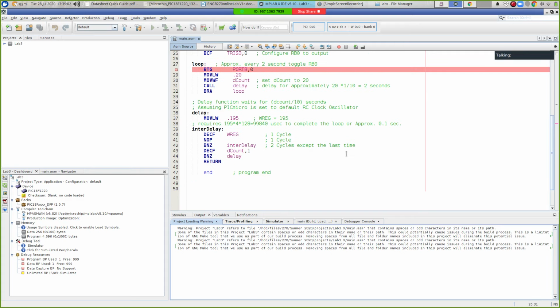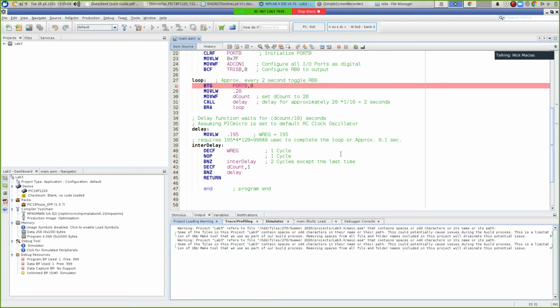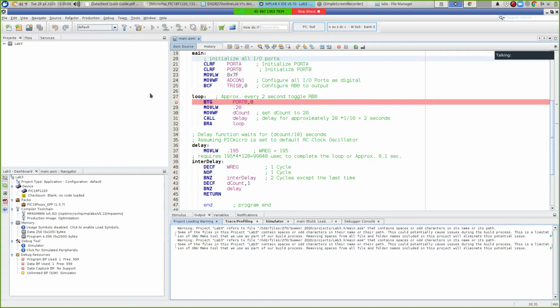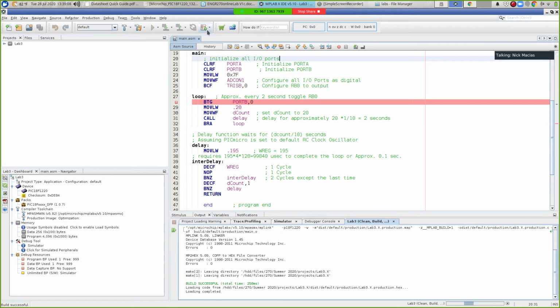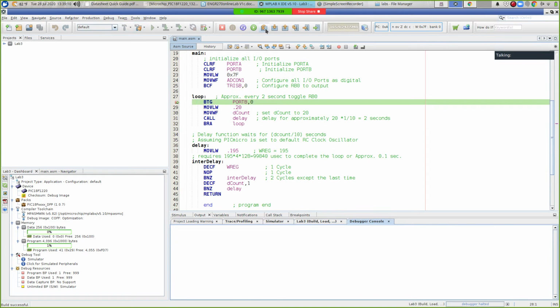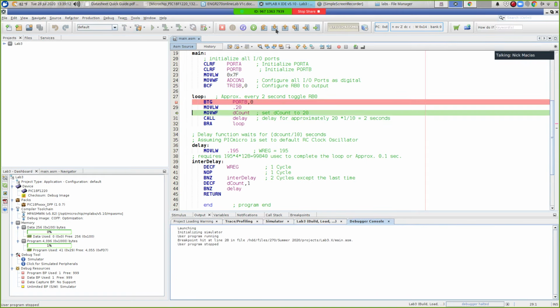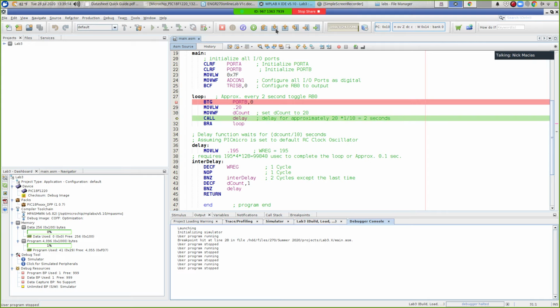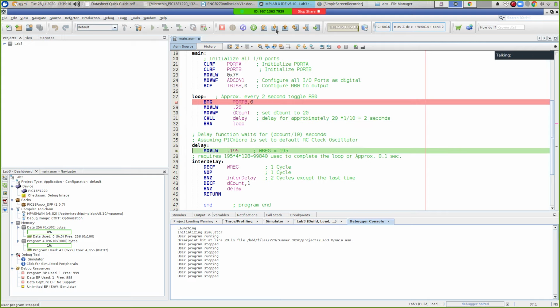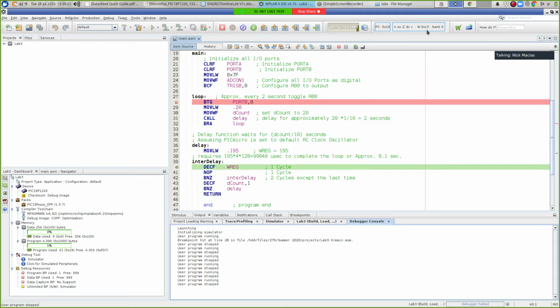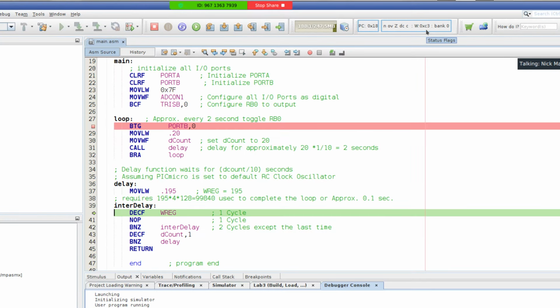Alright, so here's the code. Let's build that, and let's run it, and let's start stepping through. We're going to call our delay function, and delay is going to put 195 into the W register. Okay, so I can see up here on the upper right, the W register is C3.